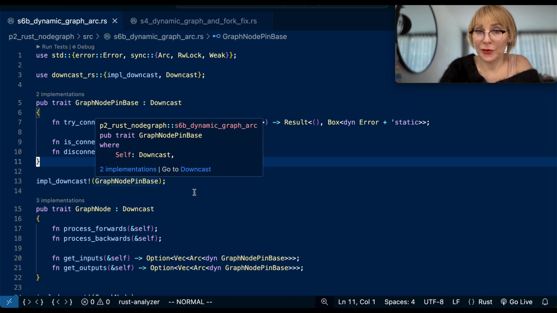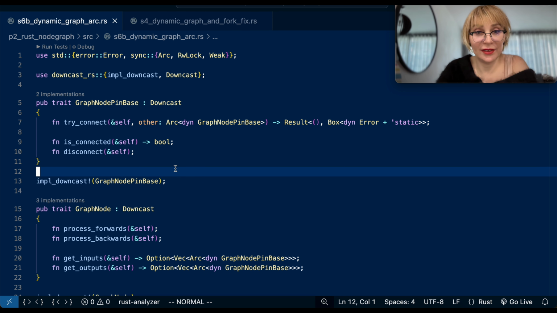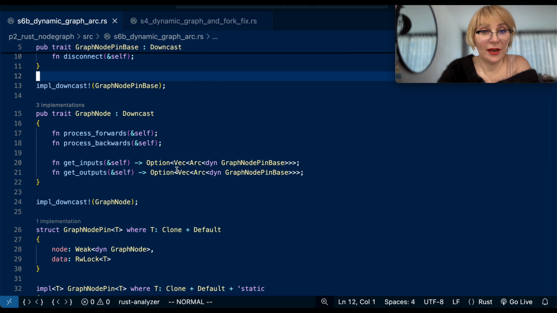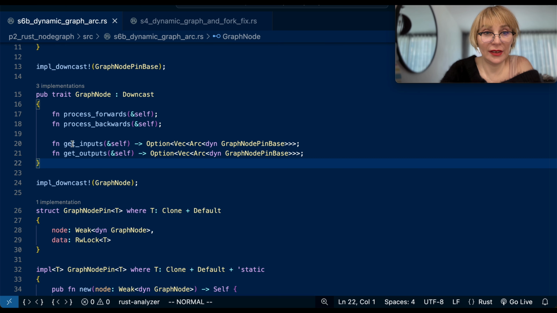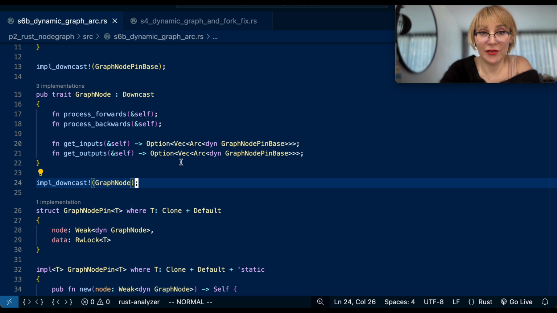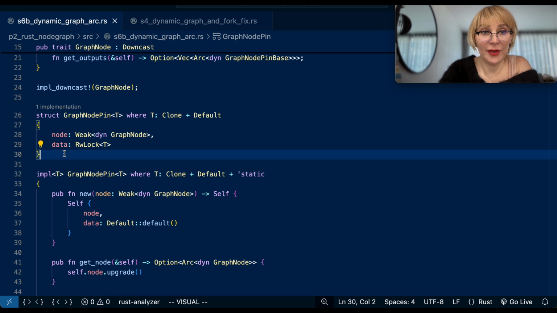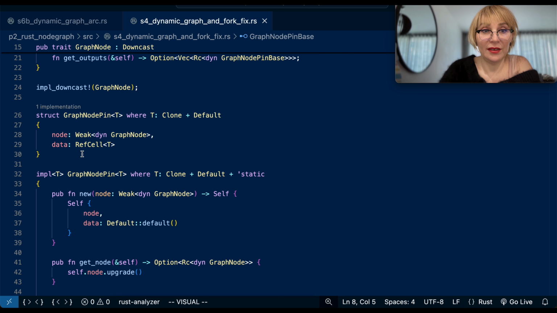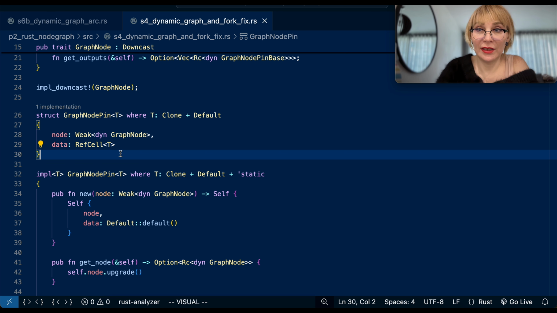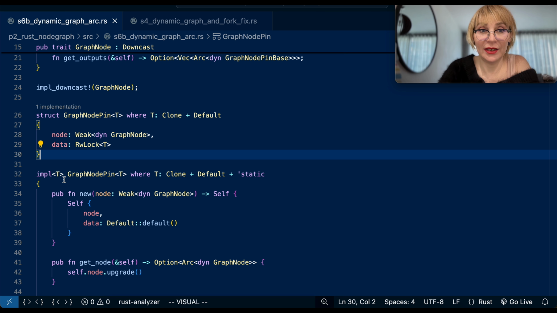So this code allows you to process the graph on multiple threads in some way. Now you can see that the inputs and outputs are Option Vec of Arc instead of Option Vec of Rc. And then we can see that GraphNodePin now has data which is RwLock instead of RefCell. So we can see the pattern. We're replacing Rc with Arc and RefCell with RwLock.